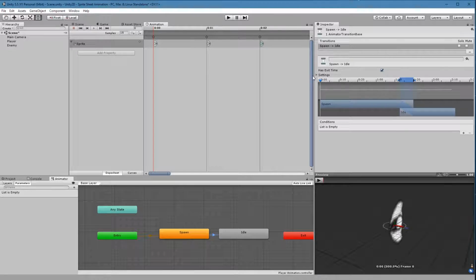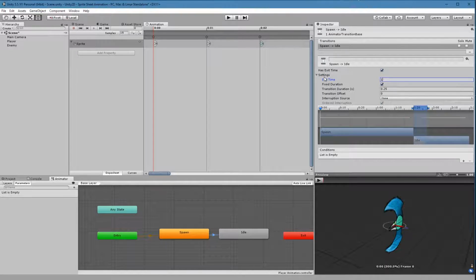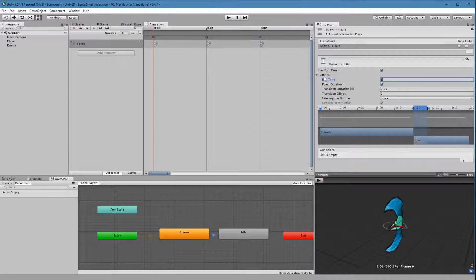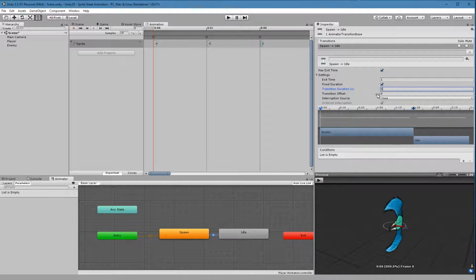What we can do is click this drop down for settings. The exit time is going to be 1. That's 100%. Right after spawn is done, we want idle. We don't want it to be 0.5, which is halfway through. We don't want it to be 0, which is at the beginning. We want it 1 at the end. So the exit time is between 0 and 1. Leave fixed duration is fine. We don't want it to have transition duration, so I'll just set that to 0. And offset 0. Okay, so now it got rid of that little transition effect.